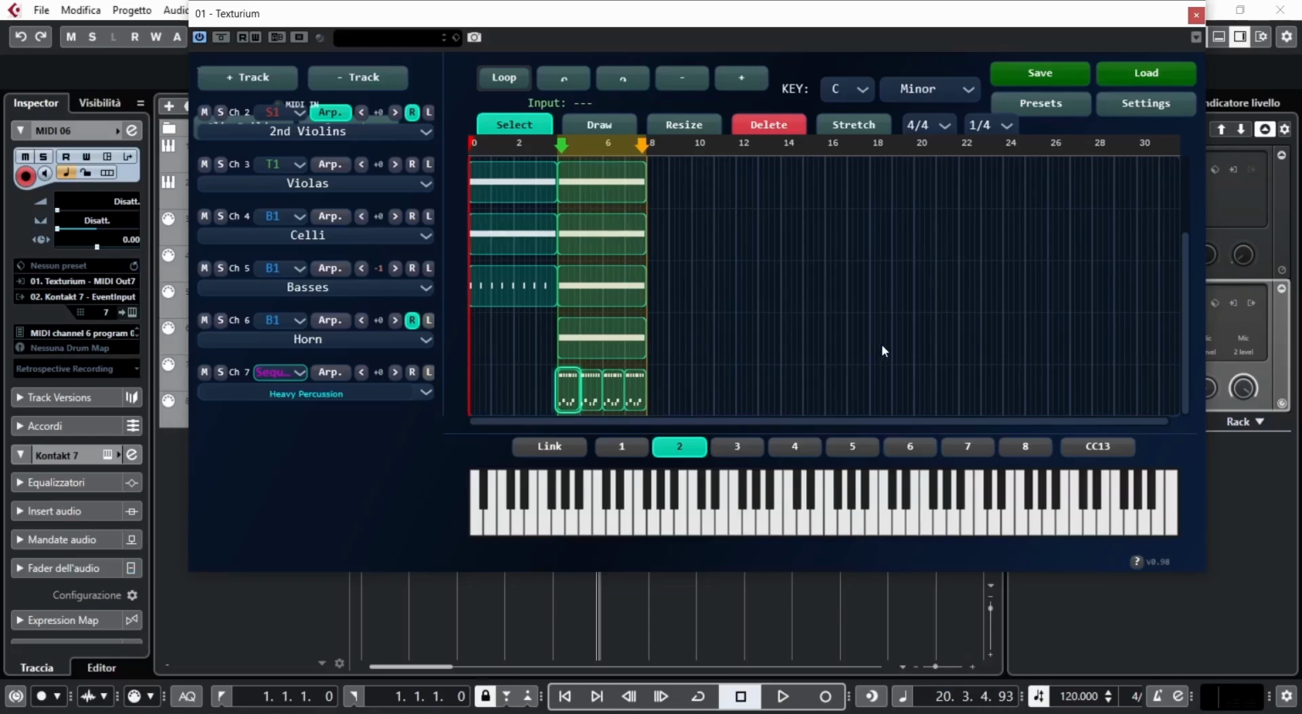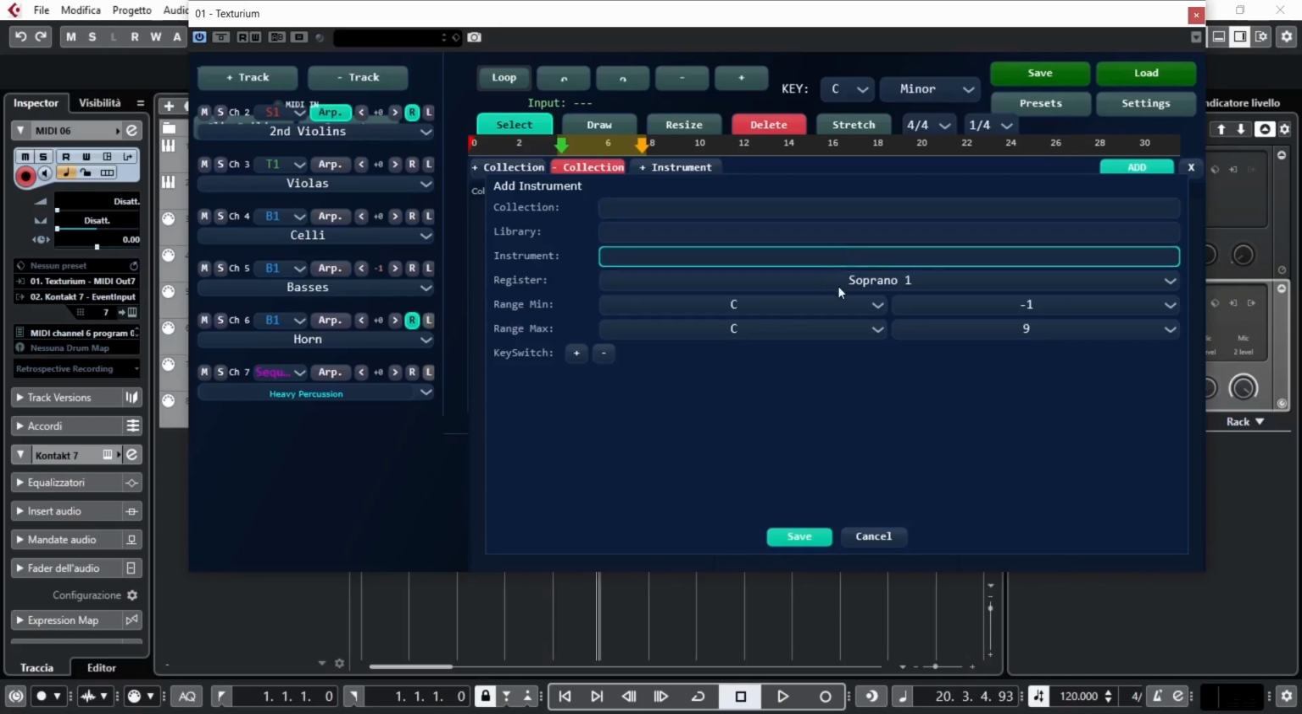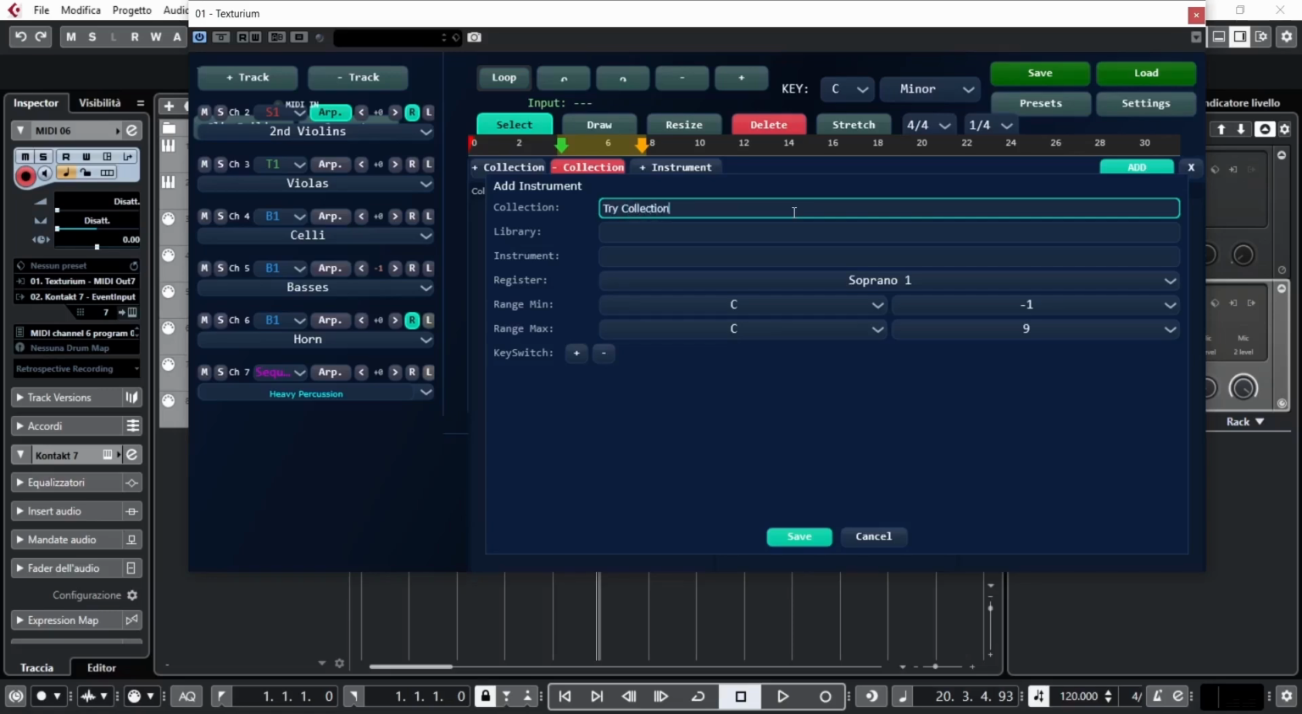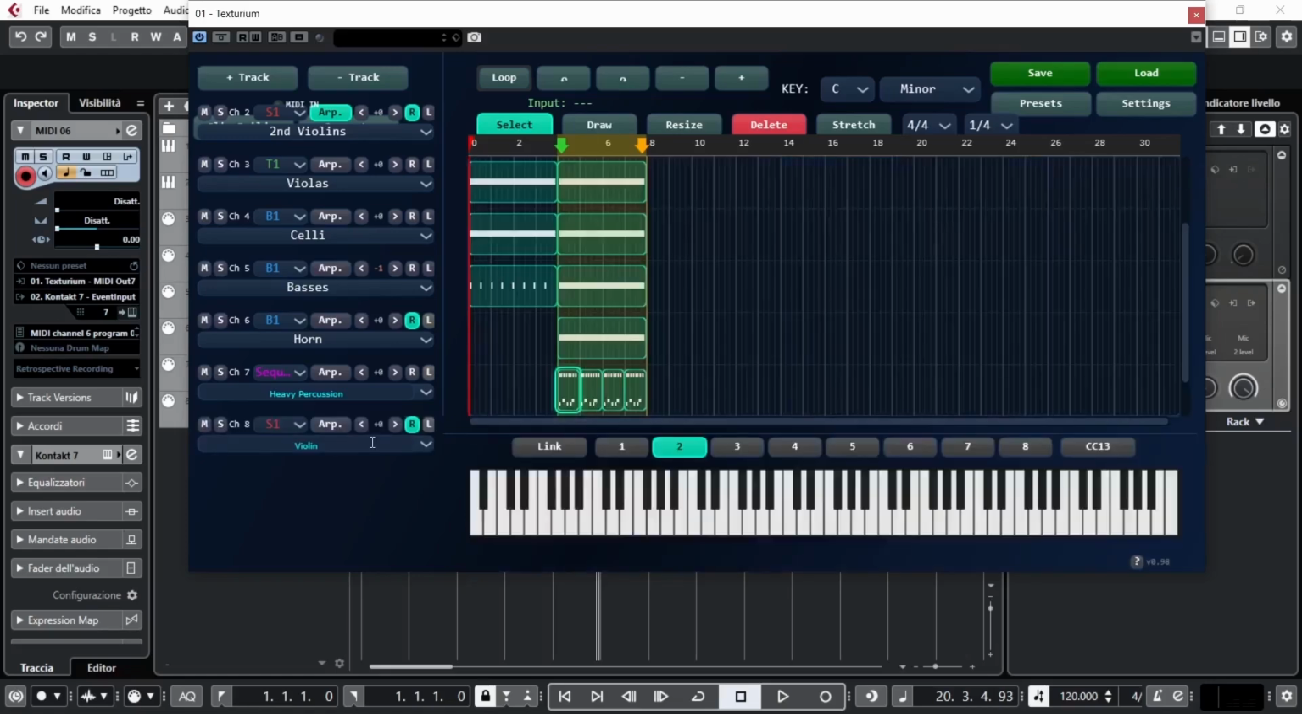Setting key ranges every time can be frustrating, so you can create your own library by saving configured instruments. Go to Presets and add entries to the browser. Then just search and click Add. Not needed now, so I'll remove it.